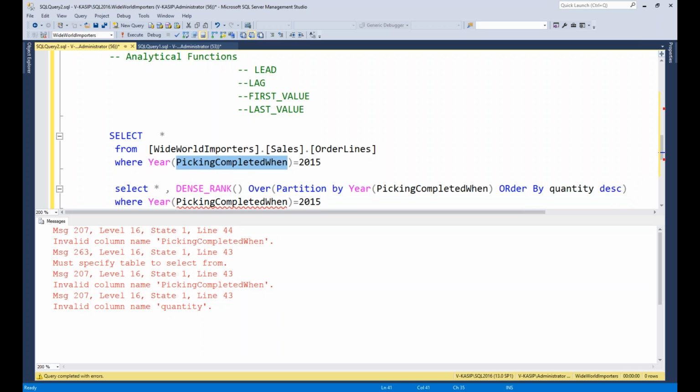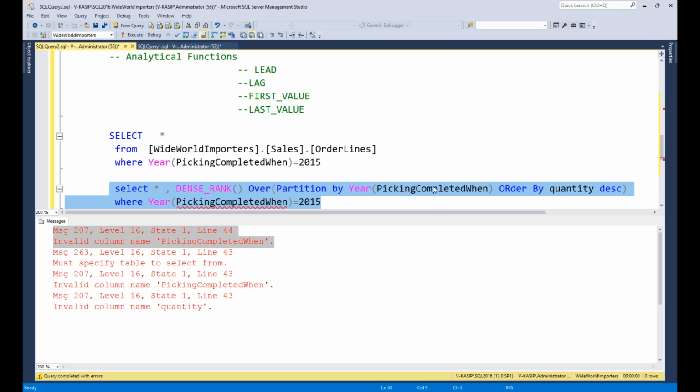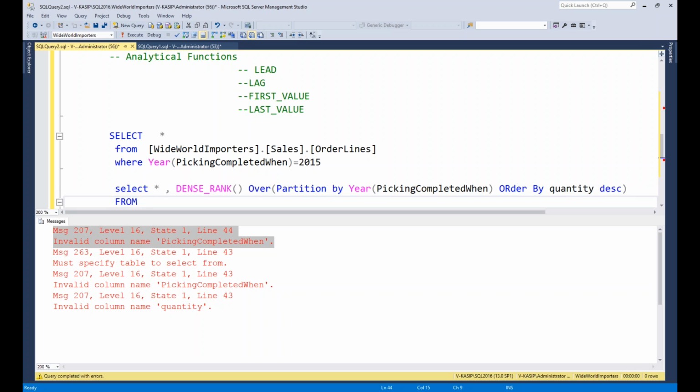The column name quantity should be capitalized, Q in quantity. That is not the issue. It is telling that picking completed when is not correct. So maybe I misspelled somewhere. The from is not there in the query. Oh, yeah, you're right. We're missing the from clause. Okay, from the table.